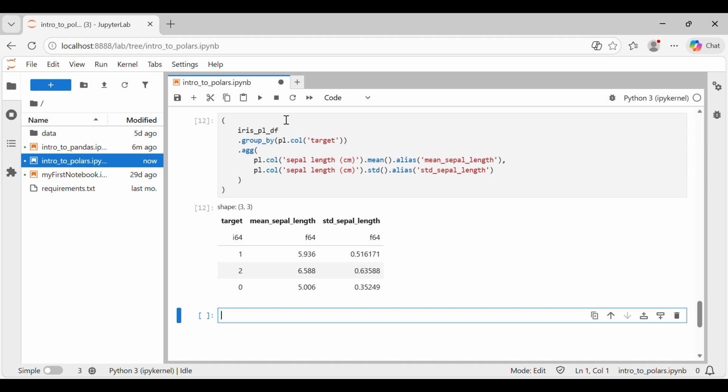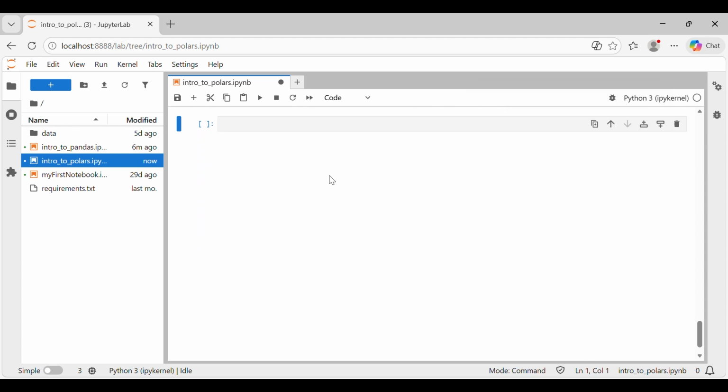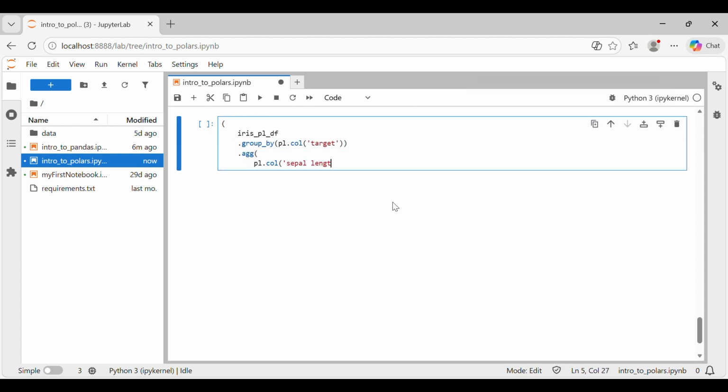Above, we used a single column, but you can aggregate multiple columns in a single call. So here, below, I've looked at sepal length, petal length, and a count of the target values.